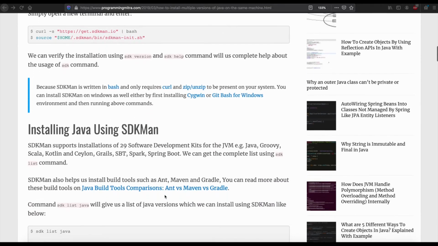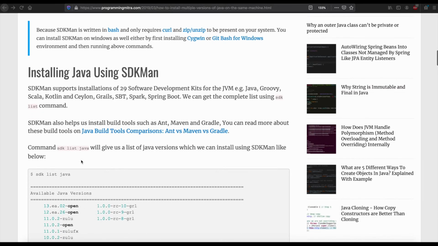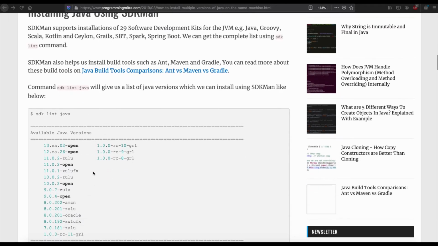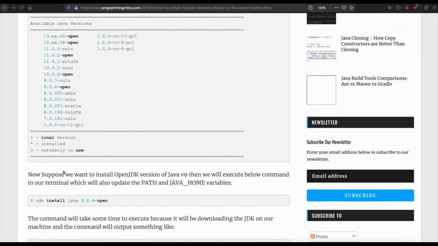In order to install a Java version on your machine, you need to see the list of JDKs SDKMan supports. Using the sdk list java command, you can see what JDK versions are supported by SDKMan, which you can install on your machine. If you fire this command, you will see the list of JDK releases which you can install. Suppose you want to install one of those JDK releases, you can simply fire sdk install java and then the release version.